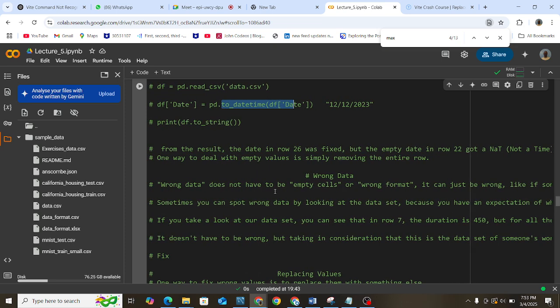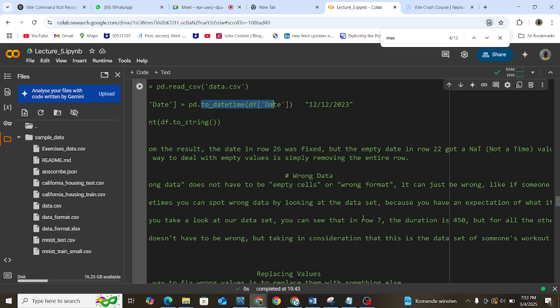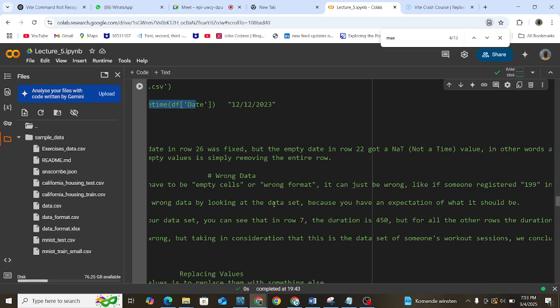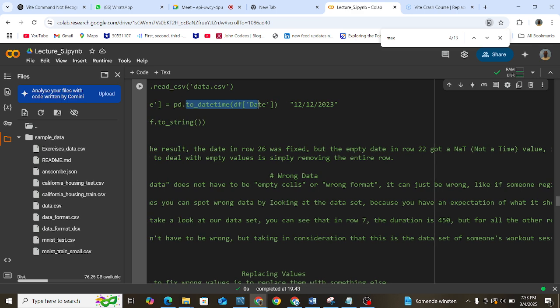So we go ahead and say that sometimes you can spot wrong data by looking at the data set, because you have an expectation of what it should be. Like the case I was just saying about the heights of people. And then you just spot, let's say you are recording those heights in feet.